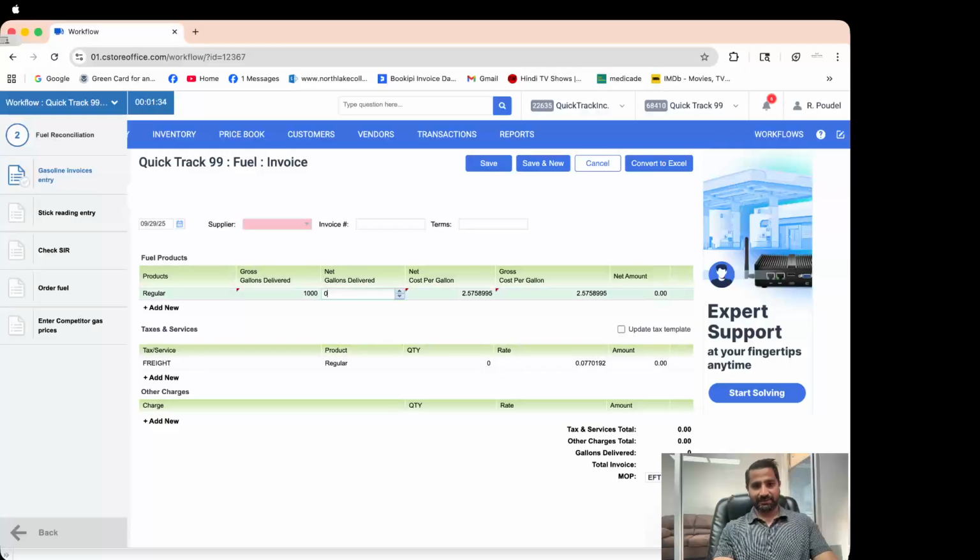Now the net. Let's say gross is 1,000 and net is something like 980, because net and gross are always different. In the summertime, gross will be more than net. In wintertime, gross will be less than net. They will always change and never be the same. So don't worry about the cost per gallon or anything like that. Your duty is to add the fuel product name, the net gallon and the gross gallon.